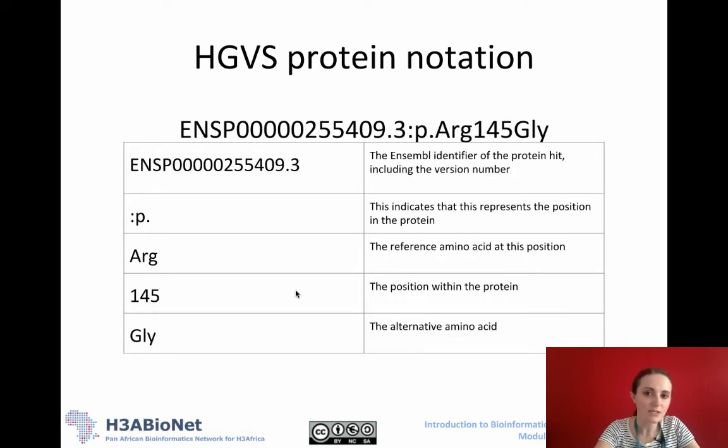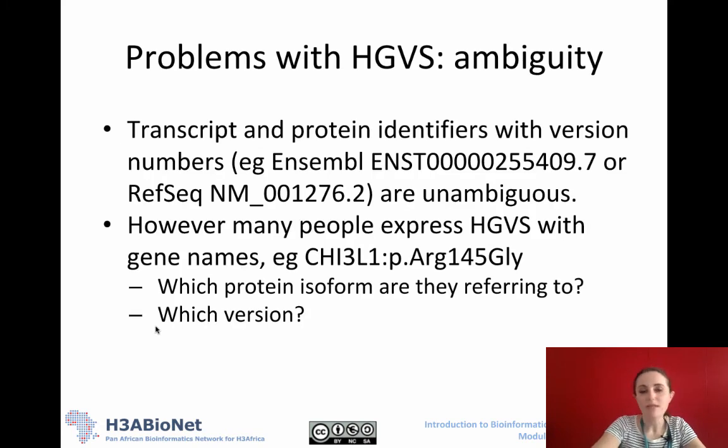The protein identifier notation puts it in a different order. So we've got ID, P for protein, and then we have reference amino acid, position, and alternative amino acid. So it does look a bit different. There are problems with using HGVS, and a lot of this is actually to do with the way people use them.